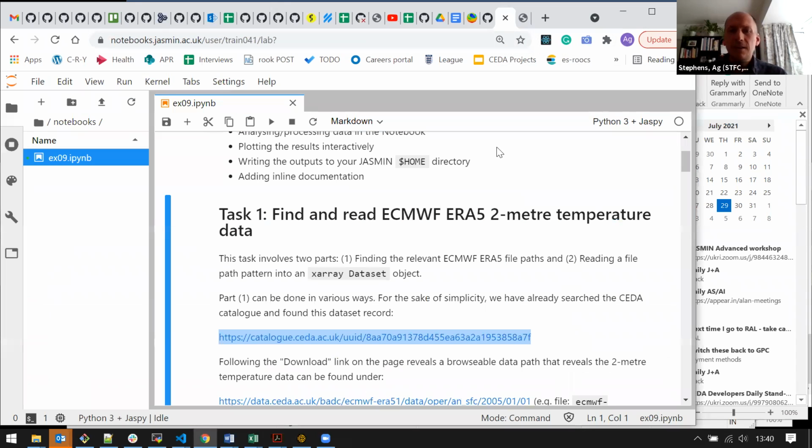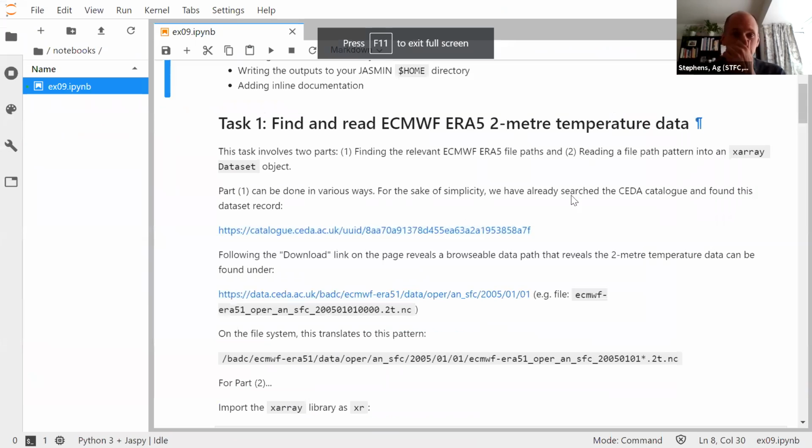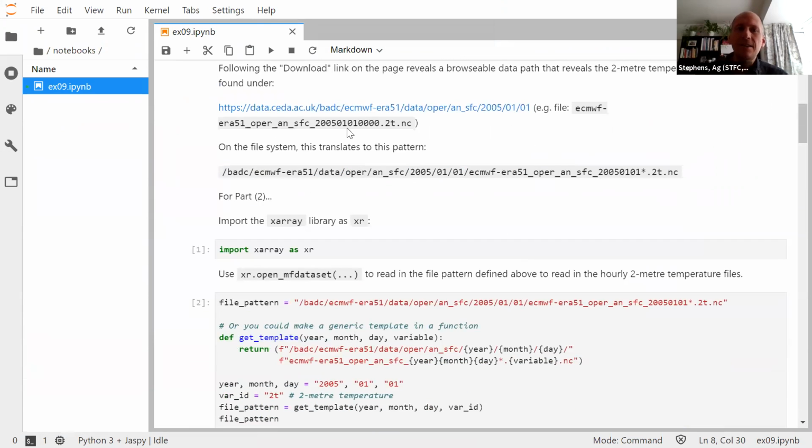And then within my Jupyter Notebook, I can convert that into a path that I can access on the CEDA system. Here I found out this URL points to this directory. If I take off this prefix, the bit that just starts with /badc or /neodc is going to be data in the CEDA archive. So I've worked out that this is a valid path to get all the 2-meter temperature data for the 1st of January 2005. This is global data, and these are surface analyses from the ERA5 dataset.